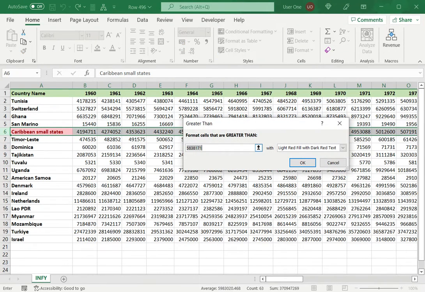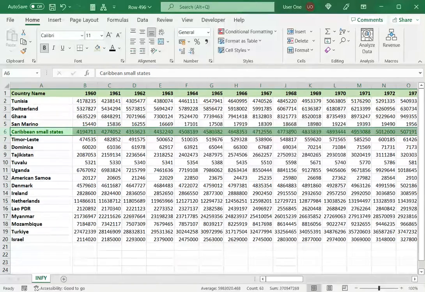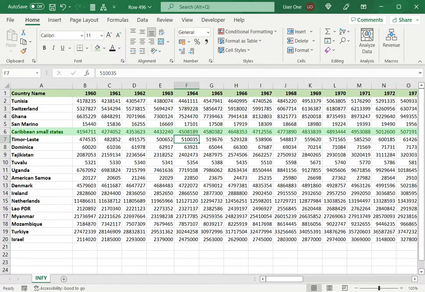So I open the box and here I'm going to type a very low value, knowing that all the numbers in the row are greater than this value. So I'll type a value like 10,000 and choose the formatting that I want, which is the green fill, and say OK. Now I can see in this case that the entire row has been highlighted based on the rule that I have defined, where all the values greater than 10,000 have to be highlighted.